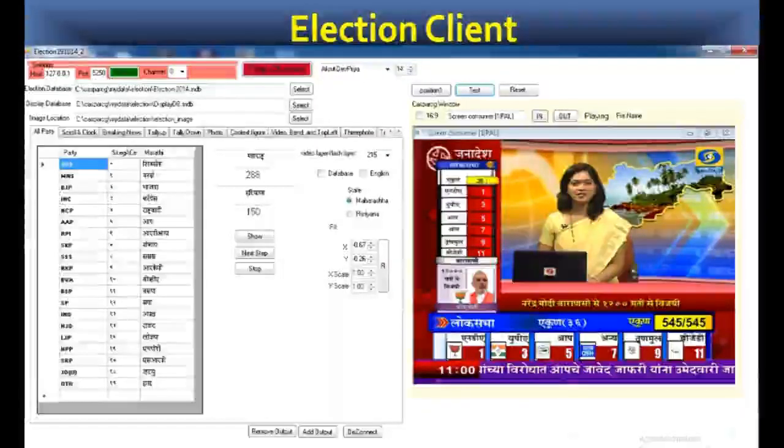We have used this Kaspersky many times for election purposes. You can see the combination of lower scroll, breaking news, Lok Sabha party tally, and Maharashtra party tally also.